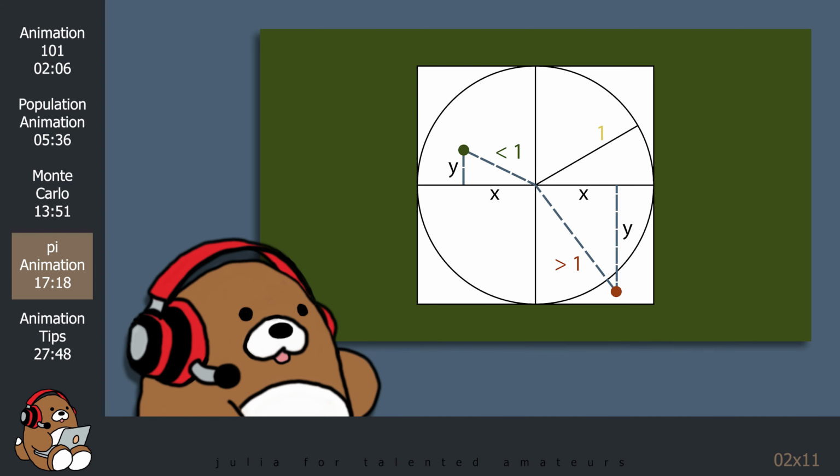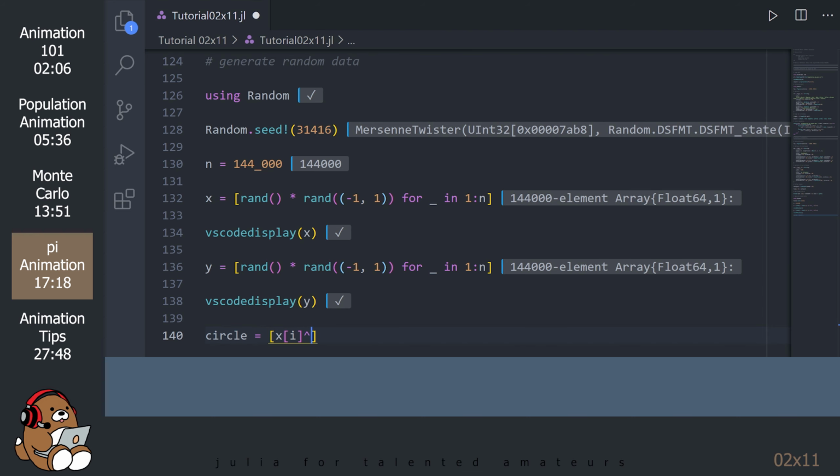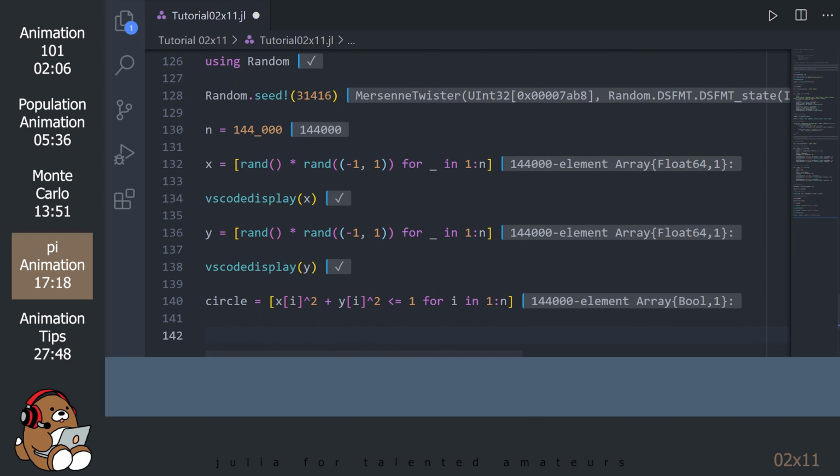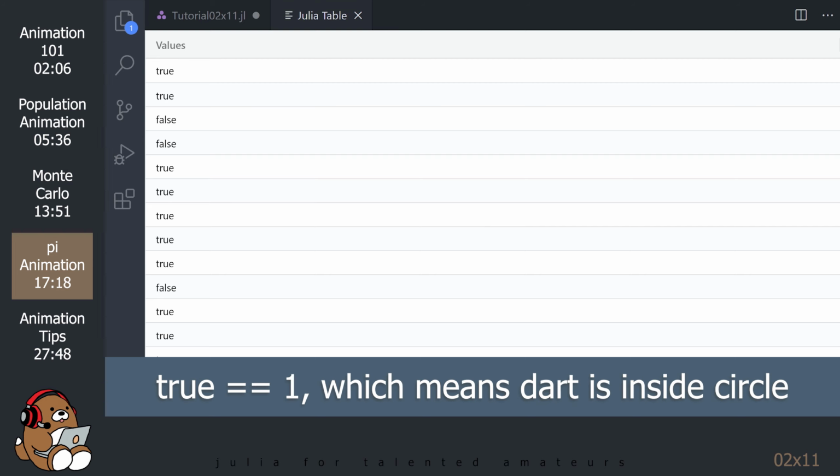Next, we need to determine if each xy pair falls inside the unit circle. We can determine this by using the Pythagorean theorem to see if x squared plus y squared is less than or equal to 1. This creates a column vector of booleans, which are just ones and zeros.